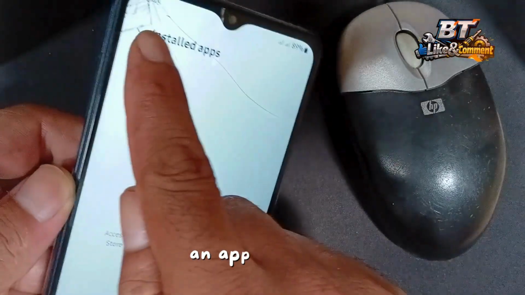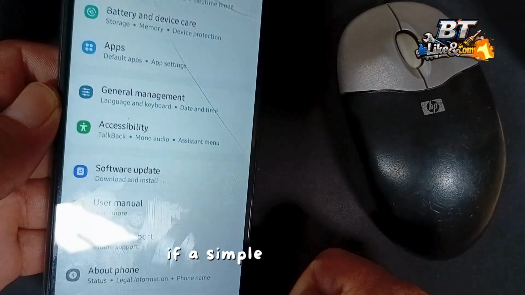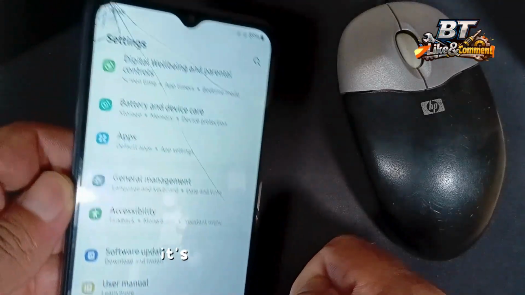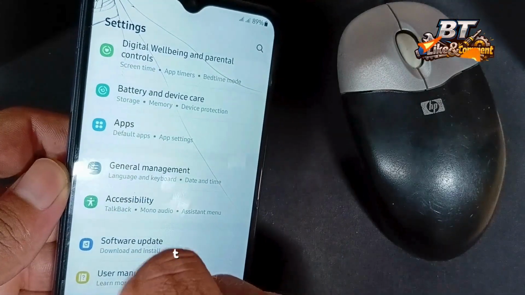The problem starts when an app asks for this permission even though it has no real reason to use it. For example, if a simple flashlight, wallpaper, calculator, or music app wants to appear over other apps, it's worth asking why. If you don't understand why an app needs this permission, it's usually safer to leave it disabled.